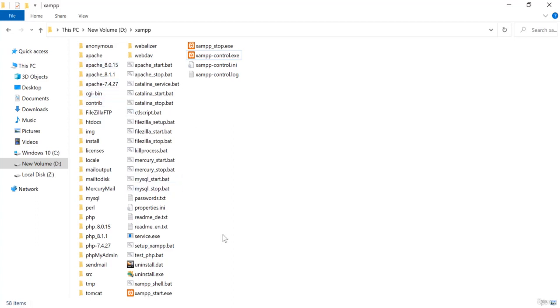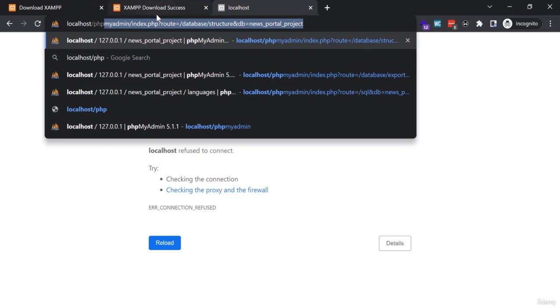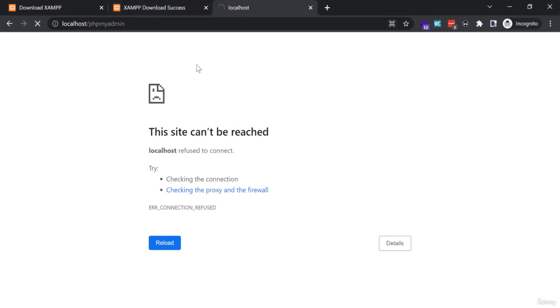Also, after installing XAMPP, if you want to run the phpMyAdmin database, you will have to write here localhost/phpmyadmin. Okay, this one. Then just click on enter, and it will not run because I stopped XAMPP.